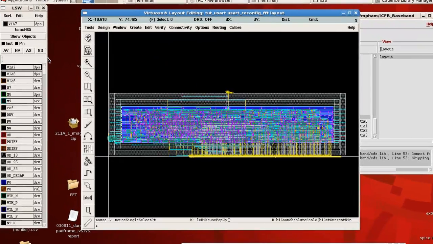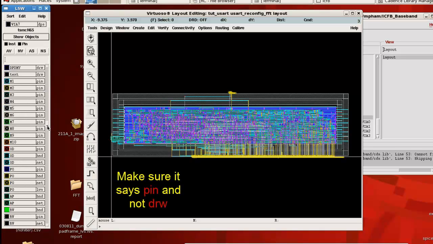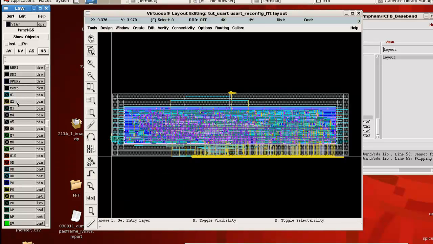And the way we do that is we select the metal layer that the pins are on. In this case, this is metal 2 pin. So I'm going to go to my layout layer selection window and then find M2 pin. If I only want to select this layer, I'm going to click NS, which is no select, and then if I right click M2 pin, I can only select that particular layer.